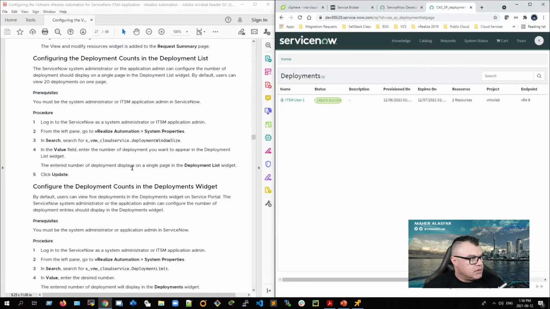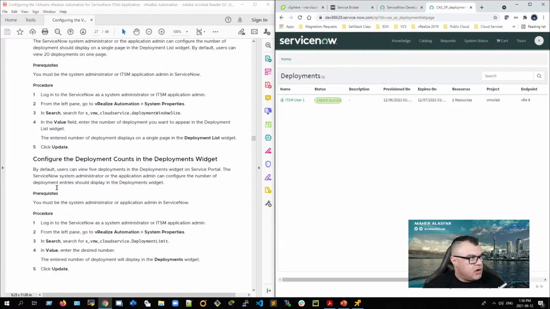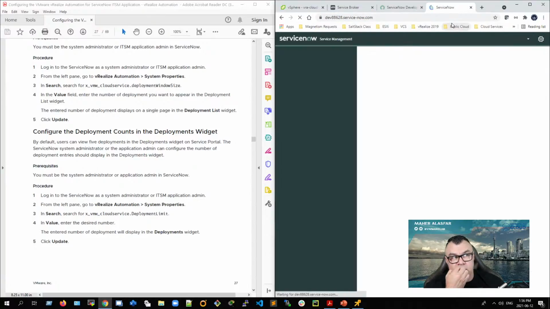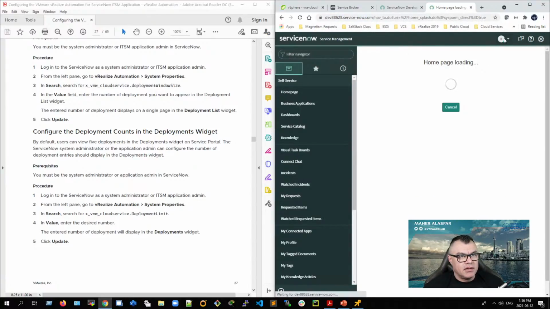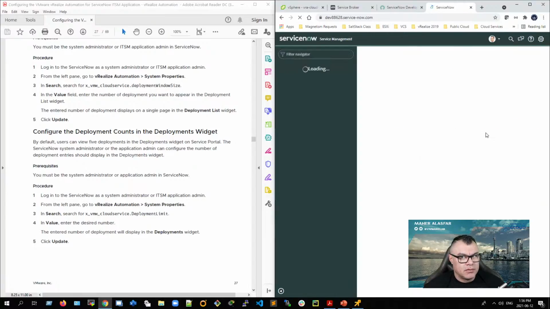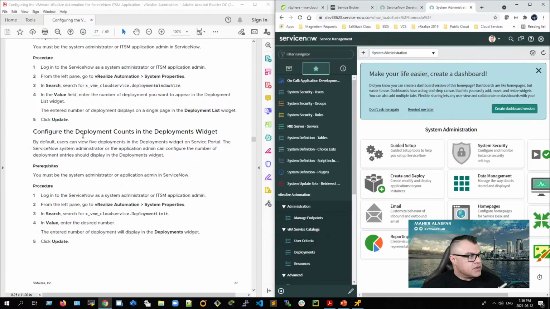Now, here are some of the first. Before I talk about these, I'm going to get out of here, go back to the service management, end the impersonation, and go back to system administrator. All right. So there are some properties that you can set.